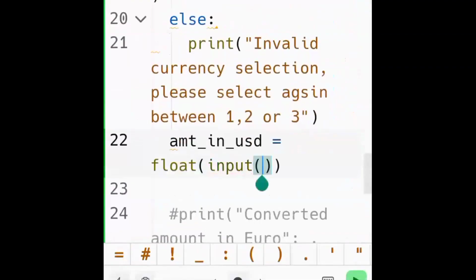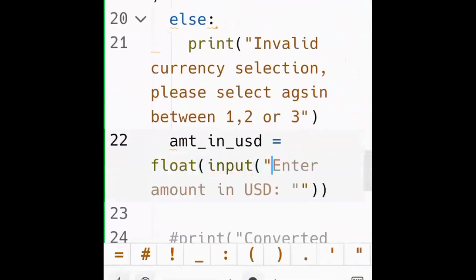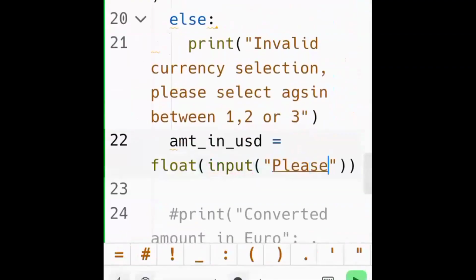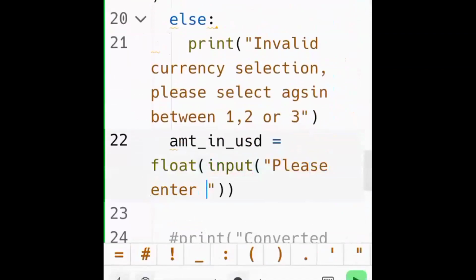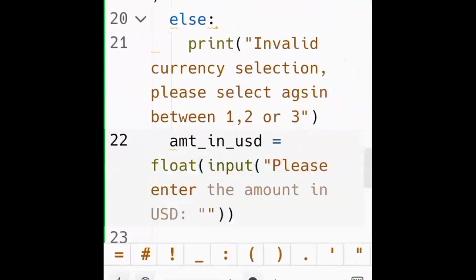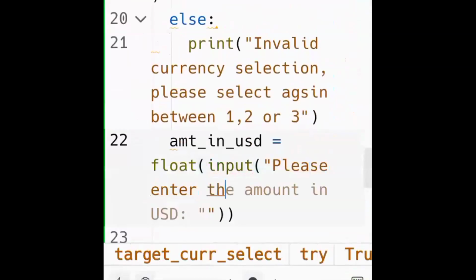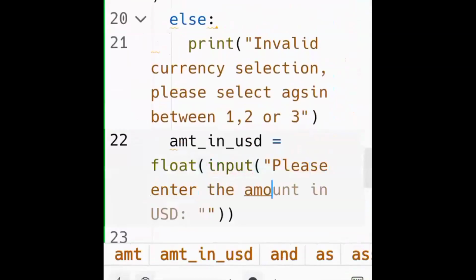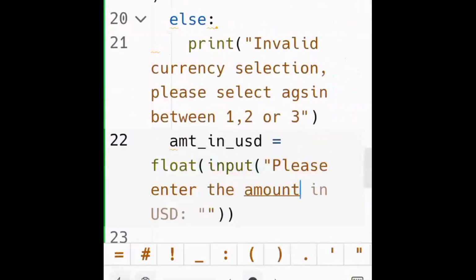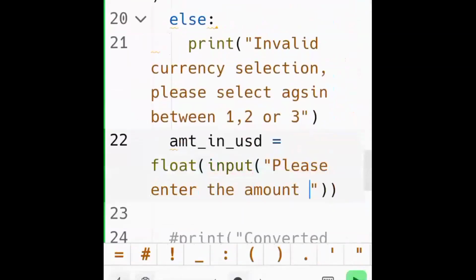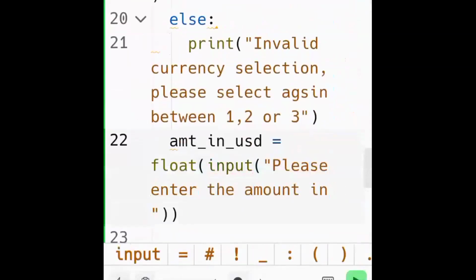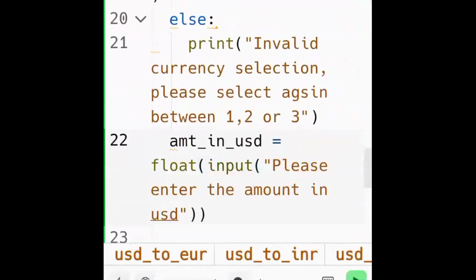Now you need to get the user input, right? Because you want to know what the user wants, what amount the user wants to convert. So this is user generated input. So amount in USD, you know it is from USD because you are doing the program from US dollar. So you write amount in USD equals, that is a variable, equals float, because it's a decimal number, input, please enter the amount in US dollar.